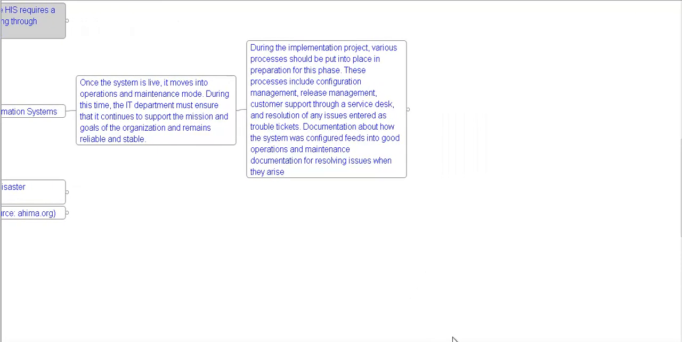During the implementation project, various processes would be put into place in preparation for this phase. These processes include configuration management, release management, customer support through a service desk, and resolution of any issues entered as trouble tickets. Documentation about how the system was configured fits into good operation, and maintenance documentation is for resolving issues when they arise.